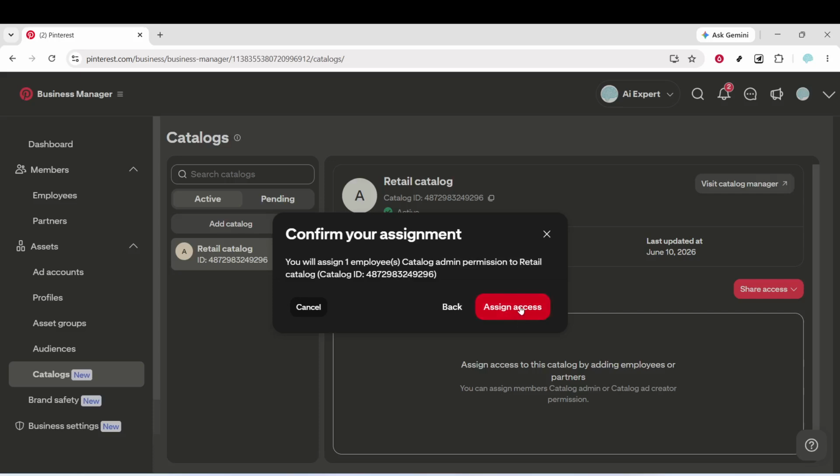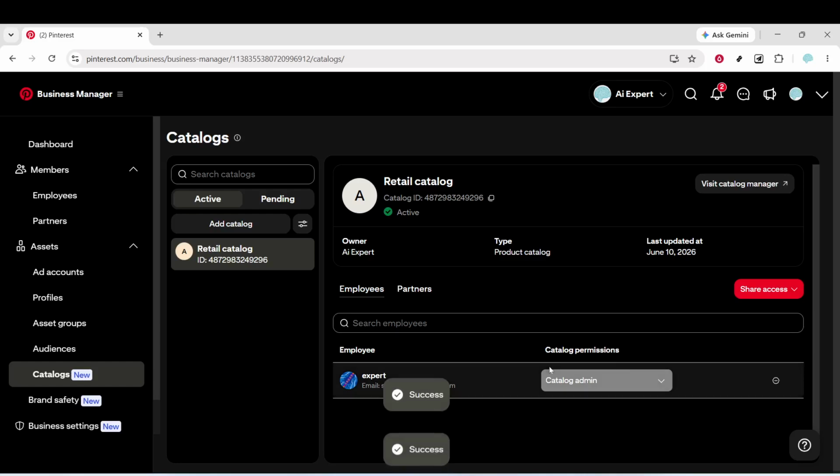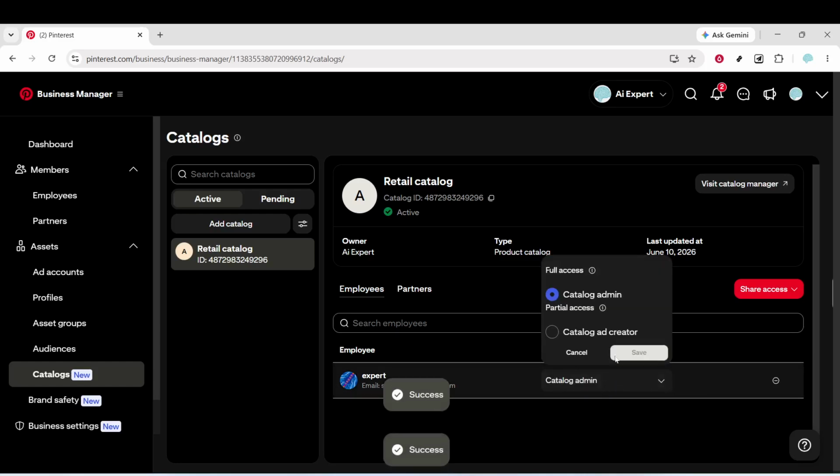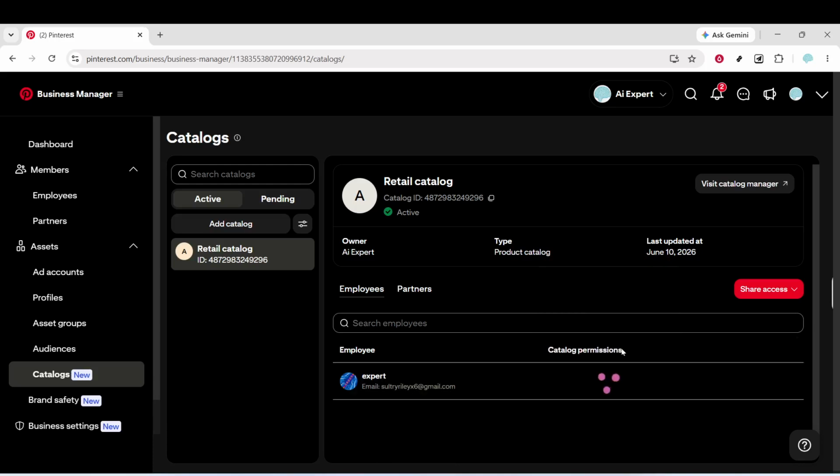They will see it in their own Business Manager account without ever needing your password. You are no longer the bottleneck for every single product update. Your team can work independently, and you keep full control over who sees what. And honestly, that is the whole process. It takes about 2 minutes and saves you hours of back and forth.